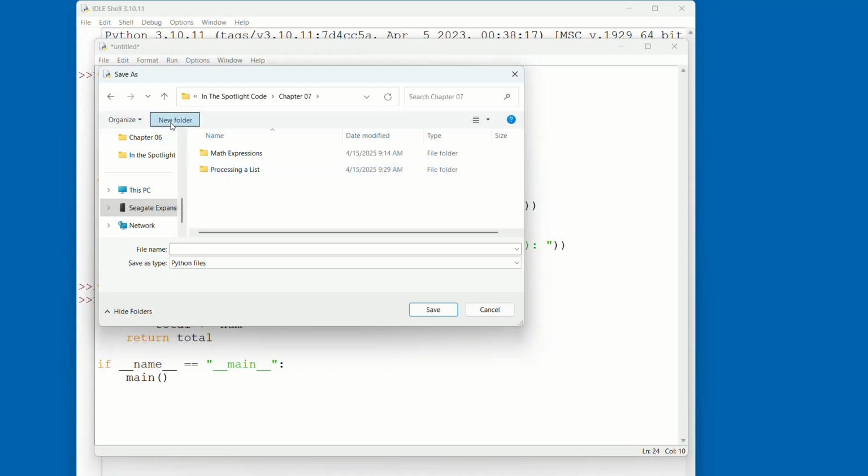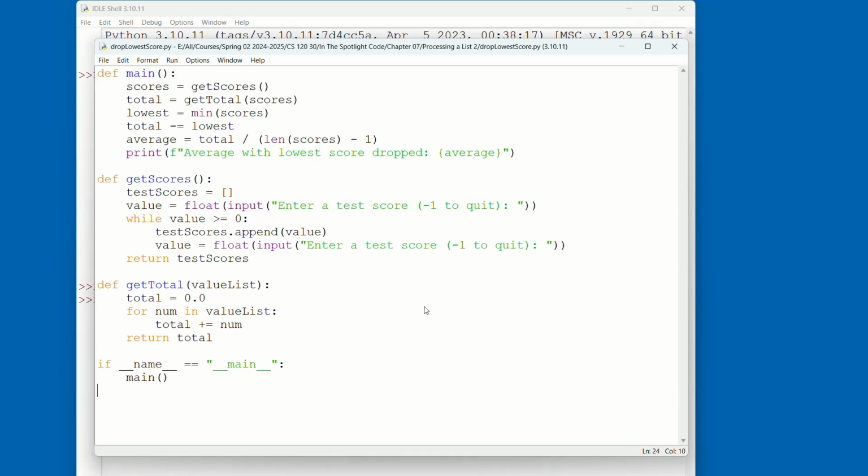And I'm going to set up a new folder for this. So call it processing a list 2. And then give it a name here. Call it drop lowest score.py. Okay, save that. And let's run it and see if I got any errors in here.